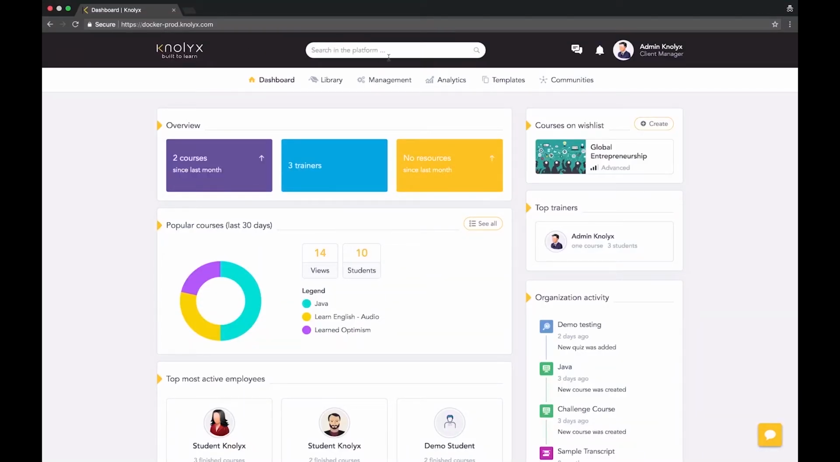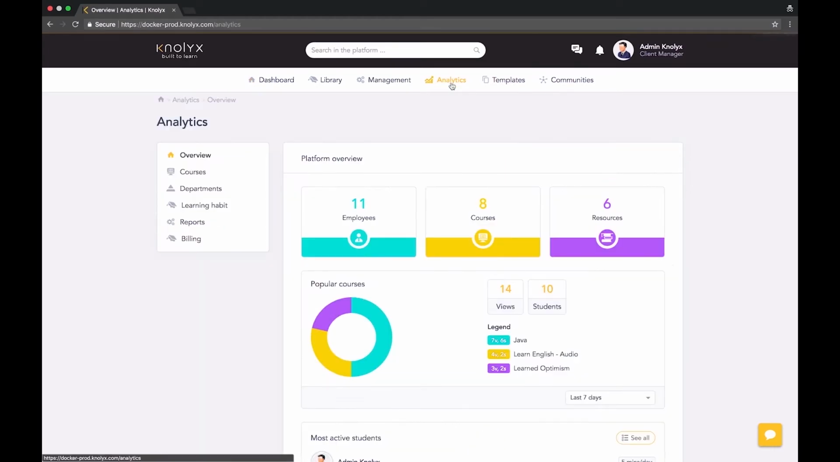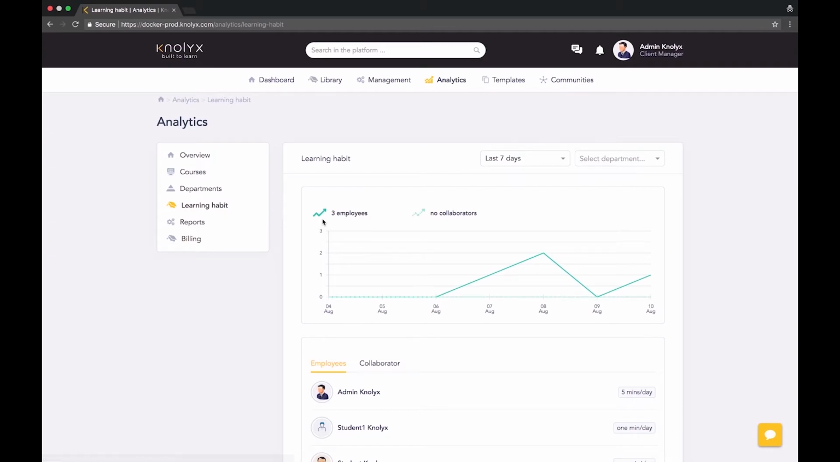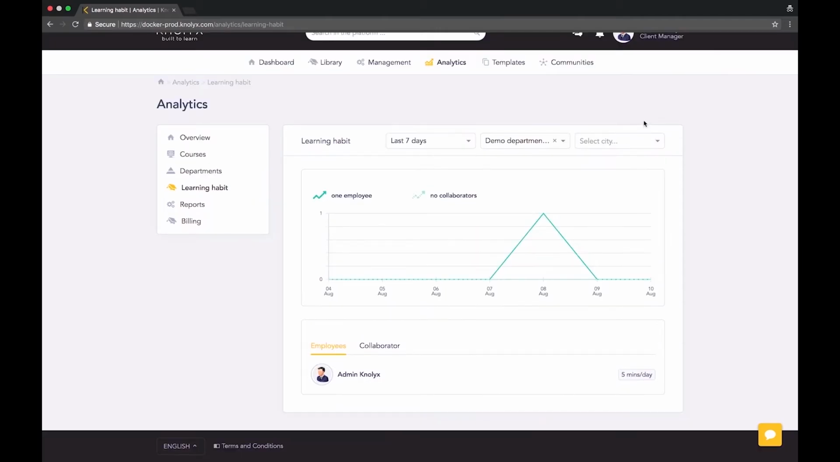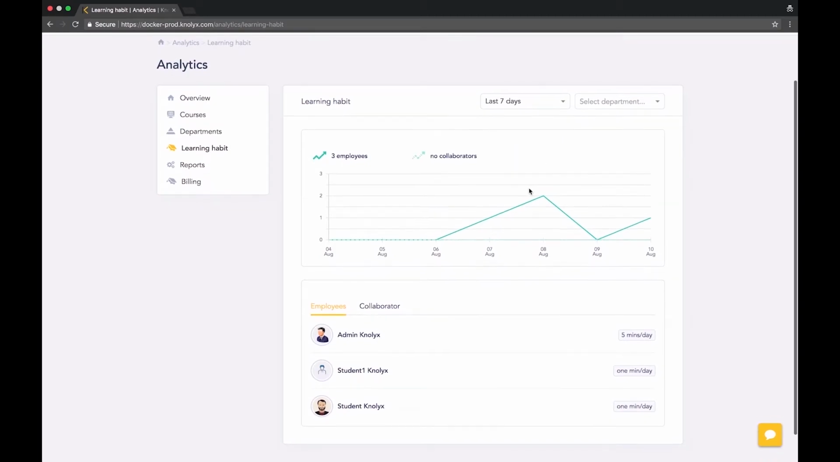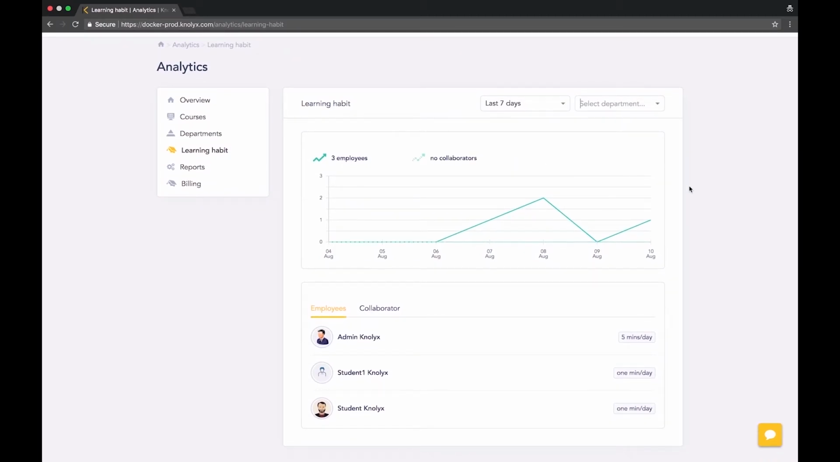Learn about learning habits in analytics. In the Client Manager account, in the Analytics section, you can notice the learning habit of the students for a period of time of 7, 30, or 90 days, and you can select the department that the students belong to. As you can see, in the Demo department, there is only 1 student who has spent 5 minutes per day on the course. Here, you can also select the city of the student. In the last 7 days, 7 students have spent 5 minutes and 1 minute per day.